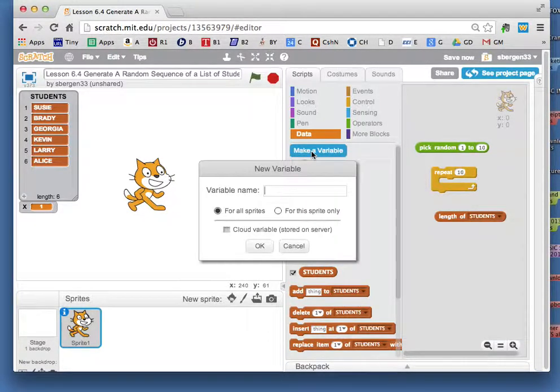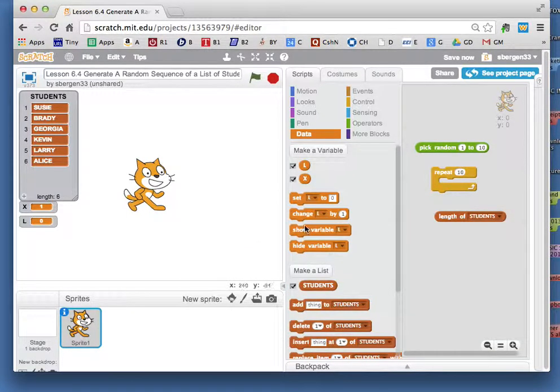So I'm going to make a new variable L, and now I need a command that will put the length of students into L. So that command that puts the length of students into L is which of these? Set, change, show variable. There it is, set. So set L to be the length of students. Now I want to pick a random number from 1 to what? Well, I've got 6 students going to the museum today, so it's going to be picking a random number from 1 to L. Hope you said L.